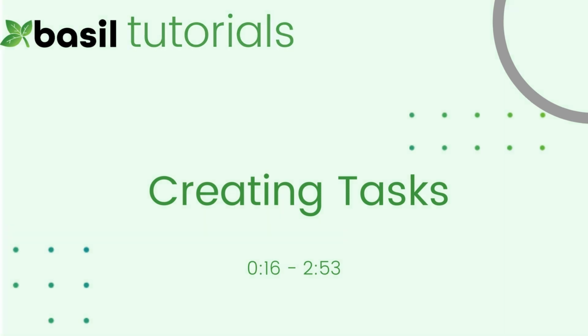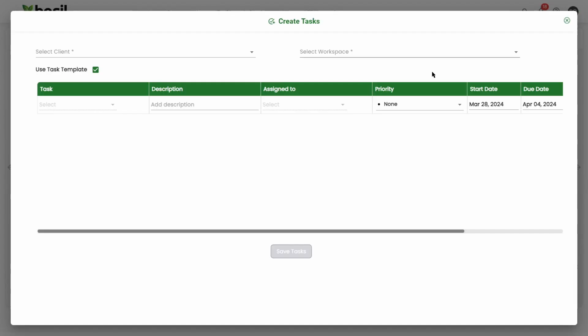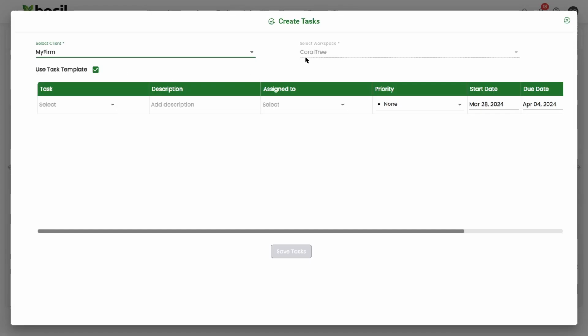To create a task, click on the Tasks tab and then click the Add Tasks button. Make sure the client and workspace are selected. You can use the My Firm client for adding tasks related to internal operations of your company. You can now start adding tasks.